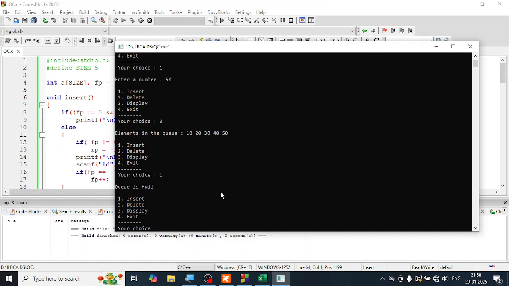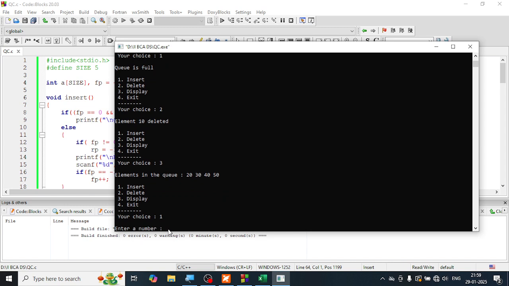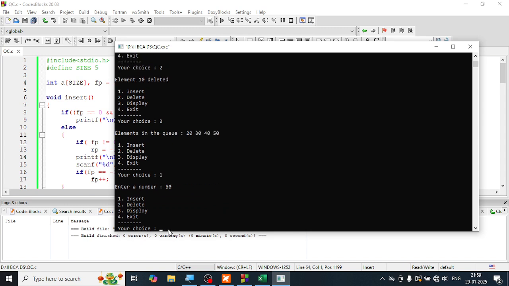Done. Let me remove the element 10 from here. So I'm going to remove the element 10. Let me press 2 here to delete one element. 10 is deleted. So you know that 10 is the first element and 10 has been deleted. Let me just display the queue here. So 10 is deleted. Remember, now there is this place of 10 which is vacant. I can insert an element there. Let me press 1 here, and I'm going to put 60 there. Okay, let me show the choice now. So the 60 has been inserted. Remember, it won't come here.